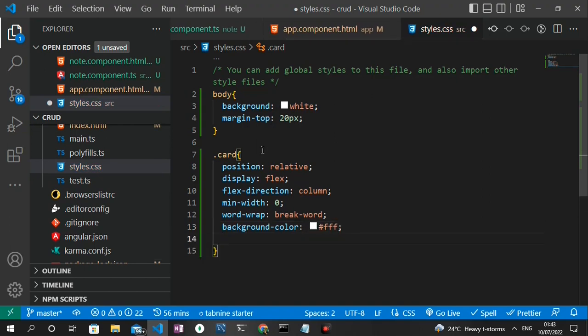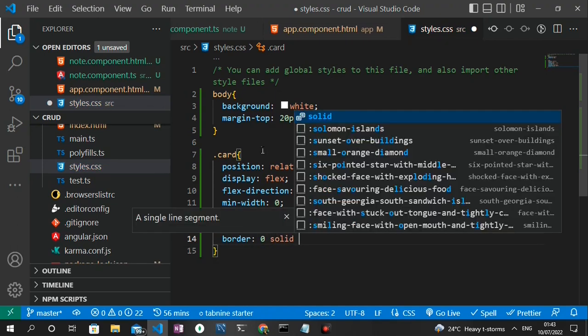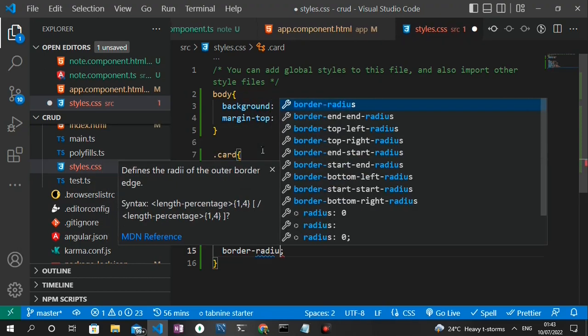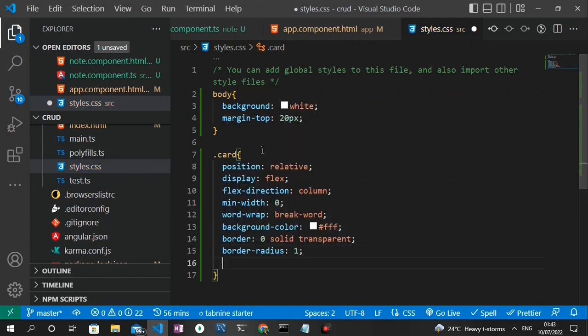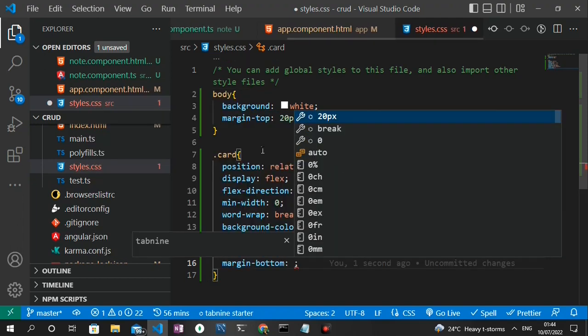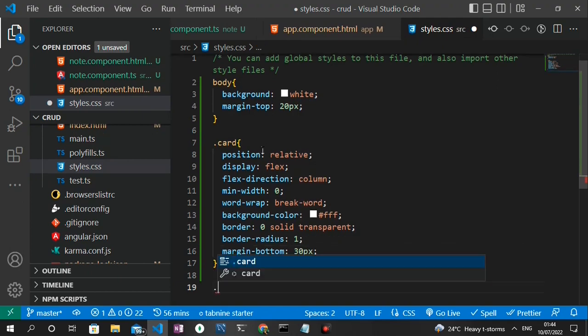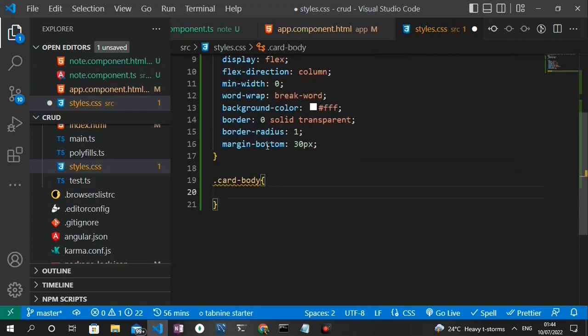And then the border could be 0, solid, and then transparent. Then the border radius, you can give it a border radius of probably 1. This is going to add a bit of roundness to the edges. And then finally, inside of the card, I can give it a margin bottom of 10 pixels. Margin bottom, well, let's increase that as much as 30 pixels. And I think that's all for the card. Then let me style the card body as well. So .card-body, that's going to have just 2 conditions for the CSS.